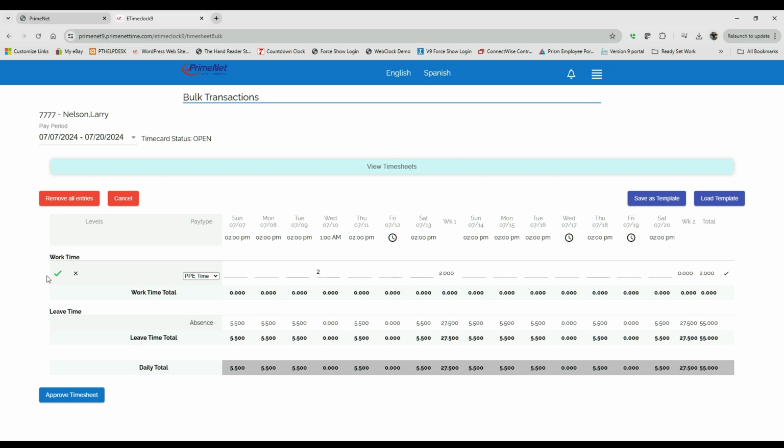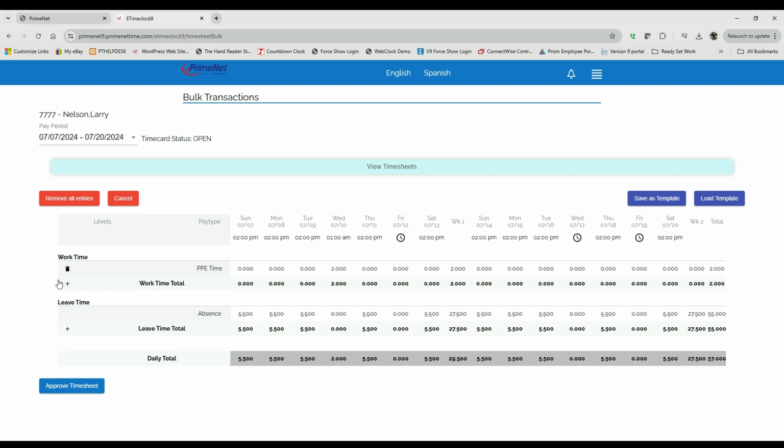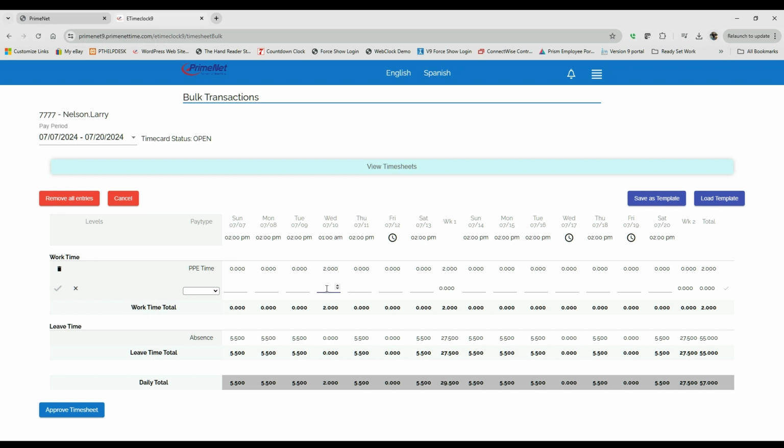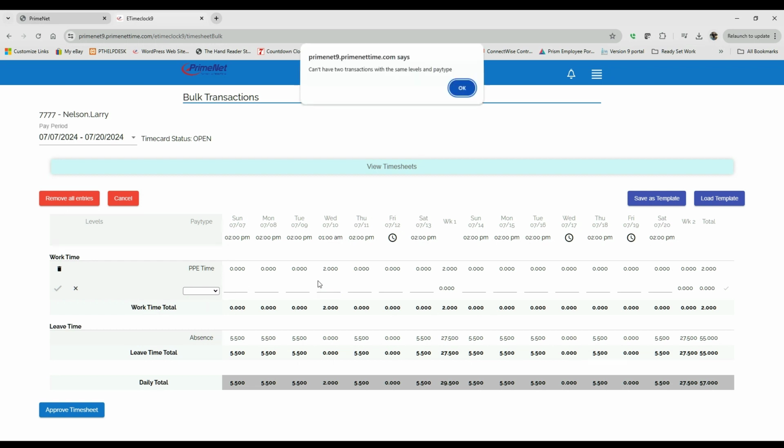That looks good. I save it. Now, if I click plus and try to add another 2 hours down here, you'll notice up at the top, can't have 2 transactions with the same pay type. I can't put PPE time down here and up here. I don't need to, in all honesty, because it's already here.